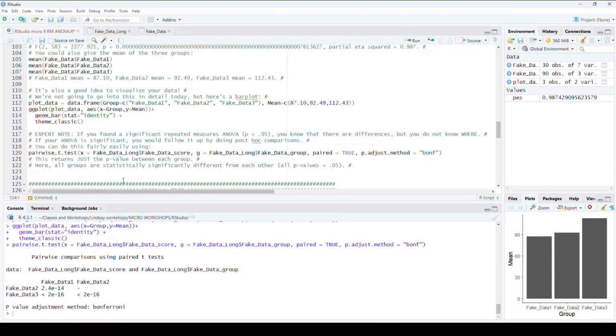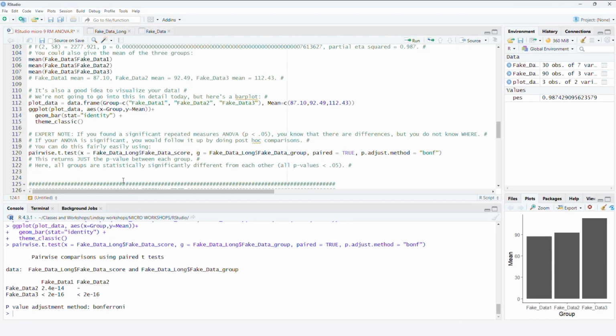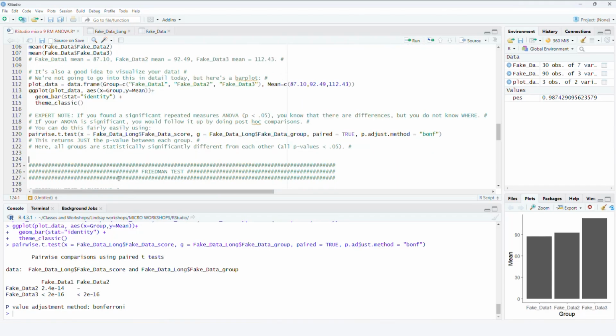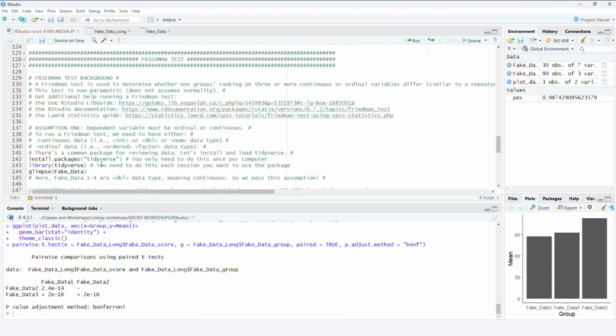Okay, so we're going to jump right in. If you had failed normality for the repeated measures ANOVA, but you still want to be able to say, are there differences between your three groups? You might switch to the non-parametric test. So you might switch to the test that doesn't require normal data, and that's going to be our Friedman's test.